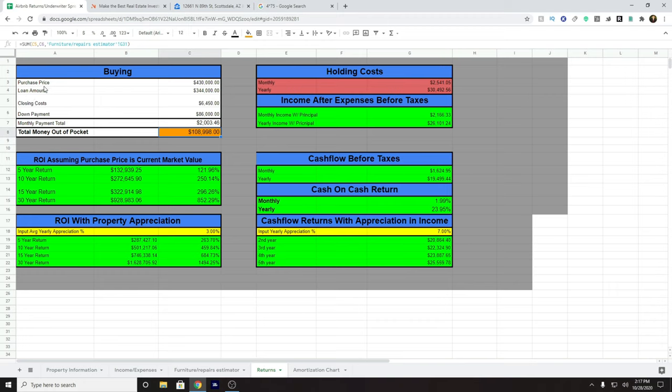Okay, and basically, we'll go through here. We've got our holding costs. We've got our income after expenses and before taxes, and after taxes. So you can see our yearly income on this property becomes $26,000, which is not bad. I mean, we'll see the returns here in a second, but if you're putting $108,000 down, you're getting $26,000 back a year. That's pretty good. Plus, realistically, you're paying down the property too.